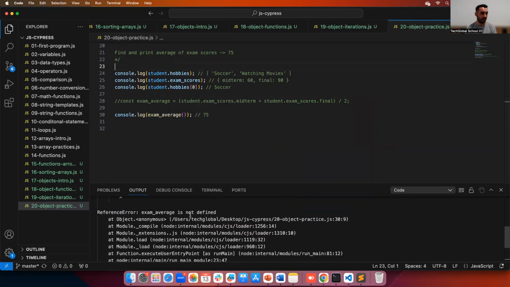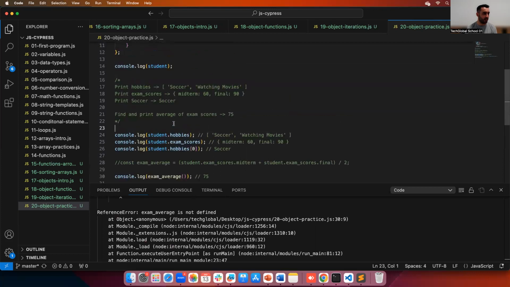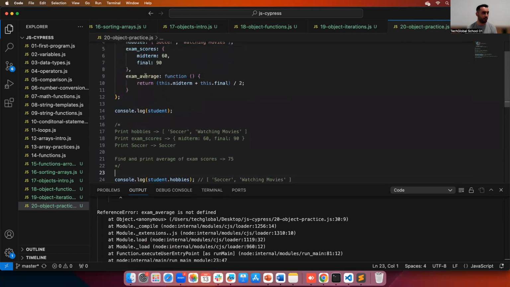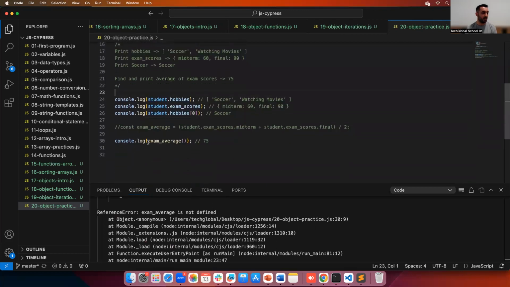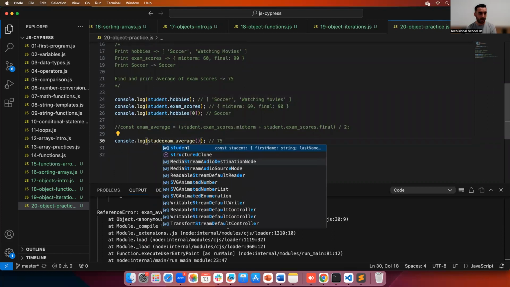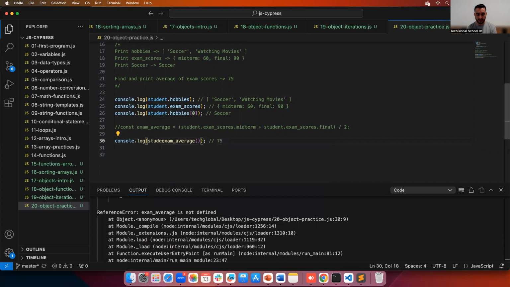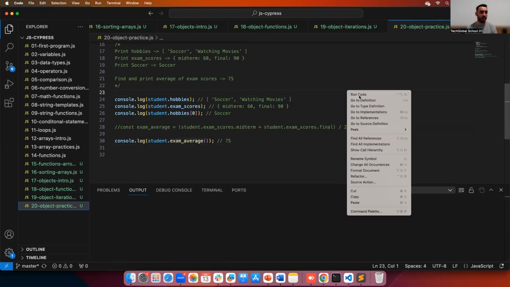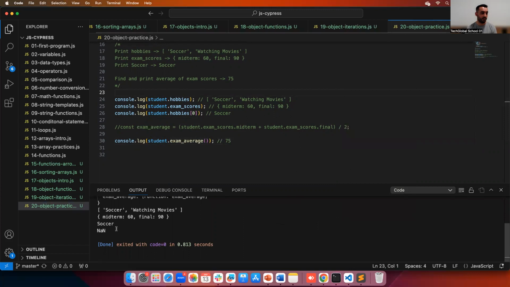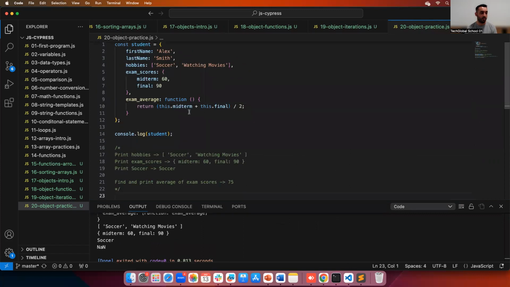So I get exam average. Did I give a different name? Okay. Of course, it should be now not exam average, but student dot exam average, right? It belongs to student now. It wasn't just here, it was just a const. Now it is student exam average. Not a number. Okay. So what problem do we get here?